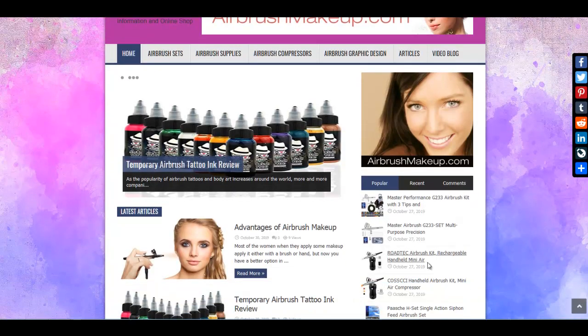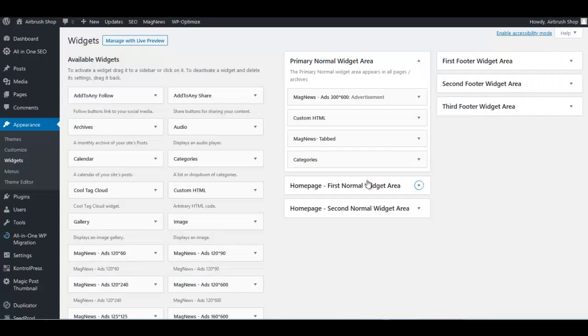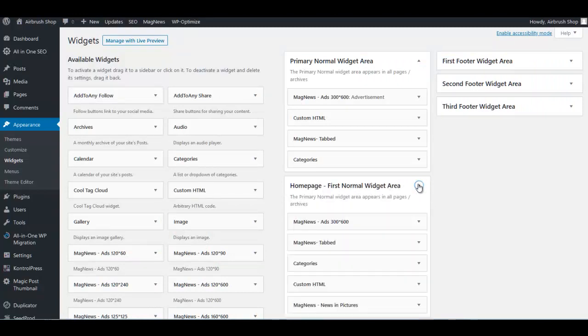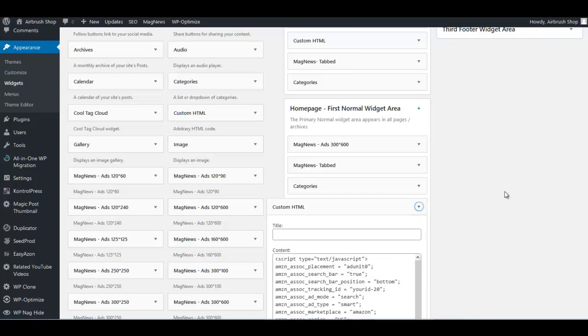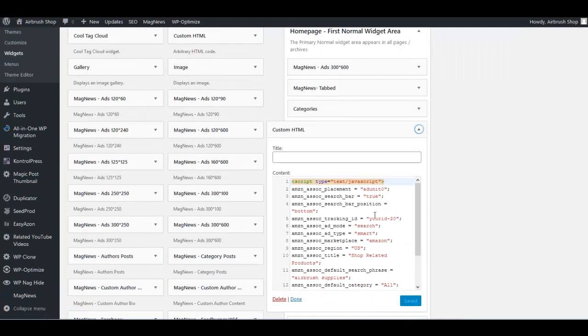For the home page, the first normal widget area is the home page sidebar. So let's go into it to take care of the Amazon widget. We're going to go to where it says custom HTML, and open that up. All you need to do is put in where it says your ID-20, update that with your Amazon affiliate ID. Make sure to click save.